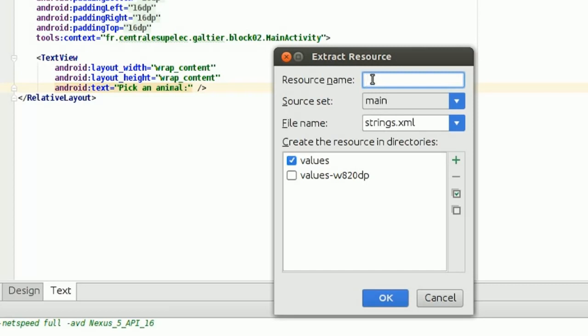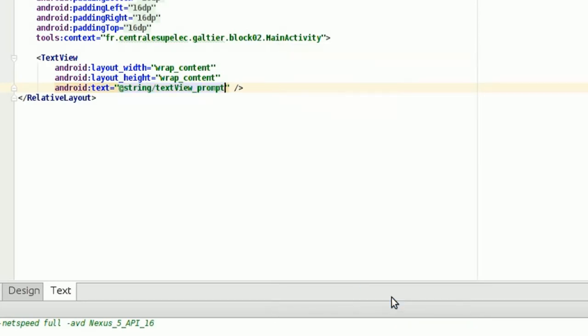So my resource name, that will be the text prompt. Let's say that it's text view prompt. And then I click OK. And see that here my text is replaced by a reference. If you want to see what is the text of the text view, then you need to look at string in the strings.xml file and look for the string which is labeled text view prompt.